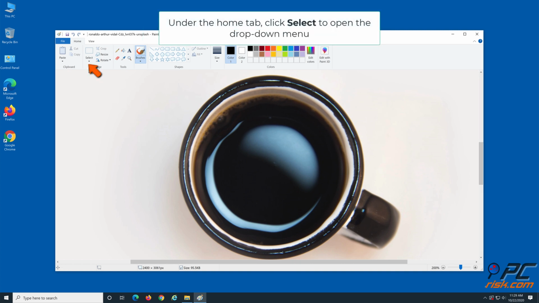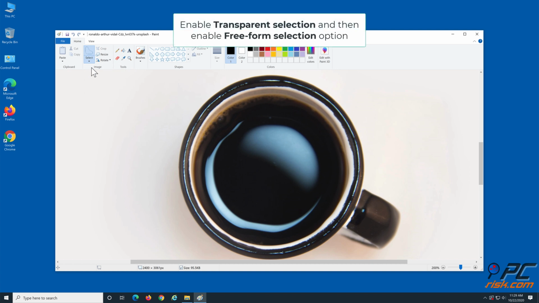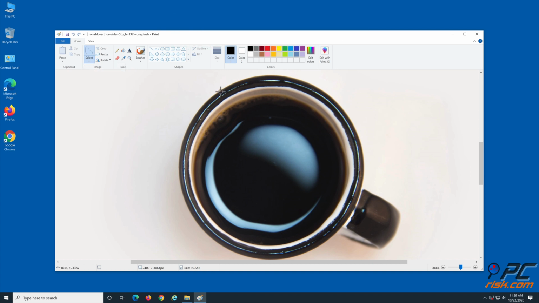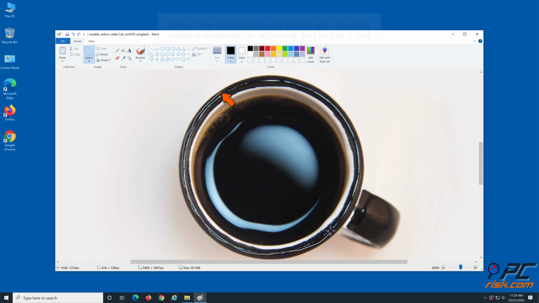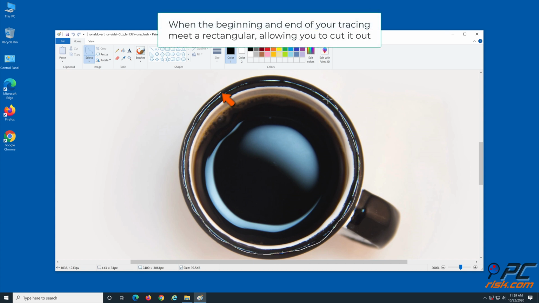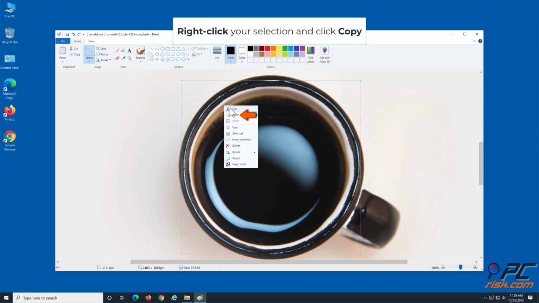Under the Home tab, click Select to open the drop-down menu. Enable the Freeform Selection option, and then enable Transparent Selection. While holding the left mouse button, trace around the object with your mouse. When the beginning and end of your tracing meet, a rectangular box will appear around the object, allowing you to cut it out. Right-click your selection, and click Copy.